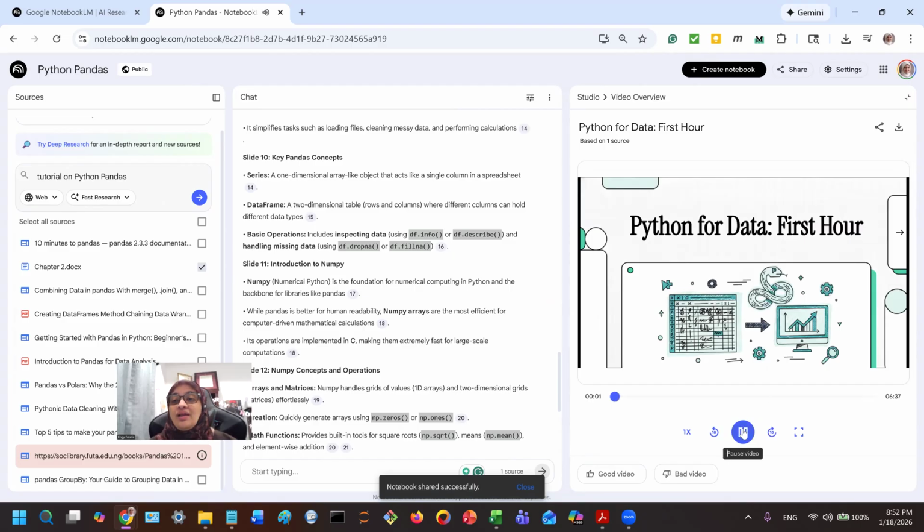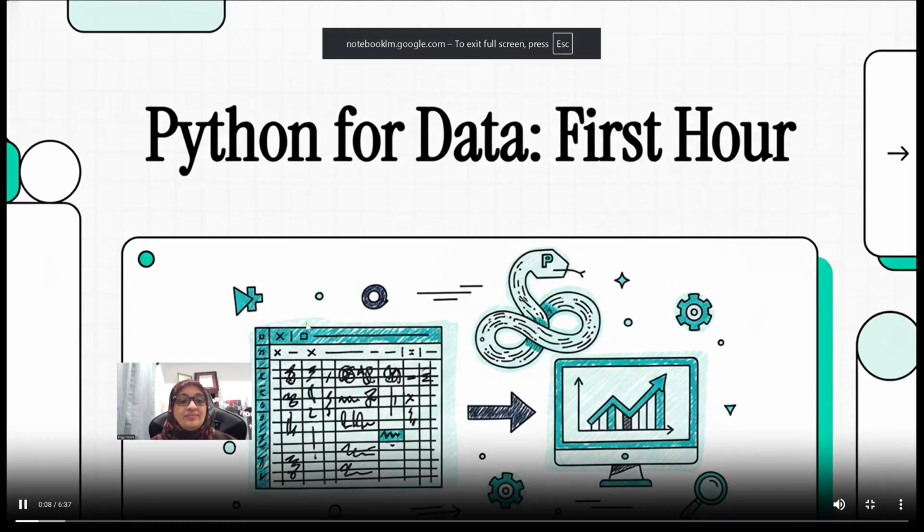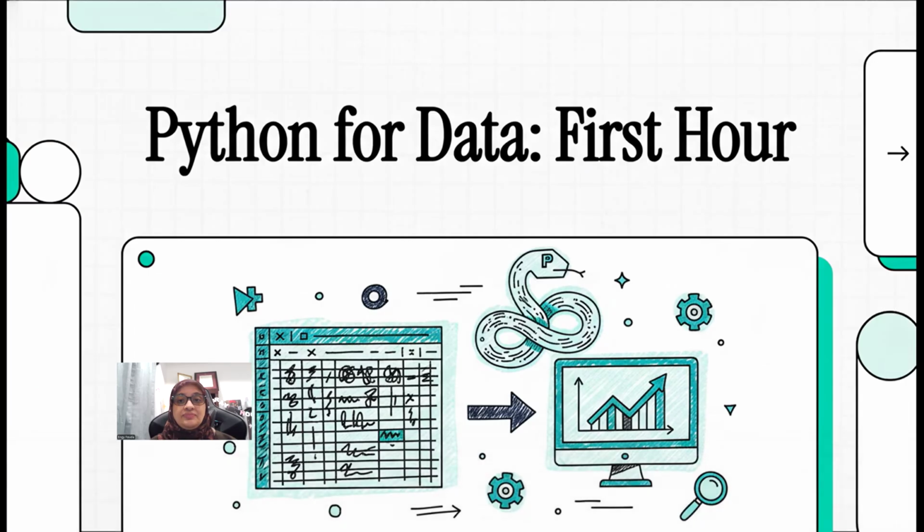All right, let's get right into it. If you've ever looked at a huge pile of data and wondered, where do I even start? Well, this is for you. We're going to build your first ever Python toolkit for data, and we're going to do it fast. This is your first hour boiled down to the absolute essentials.